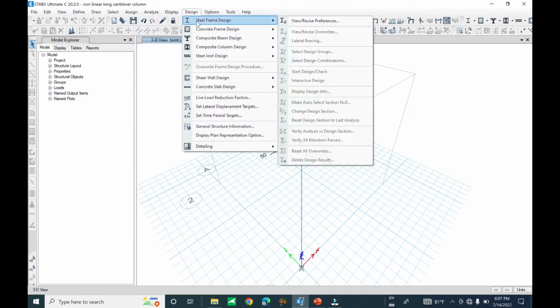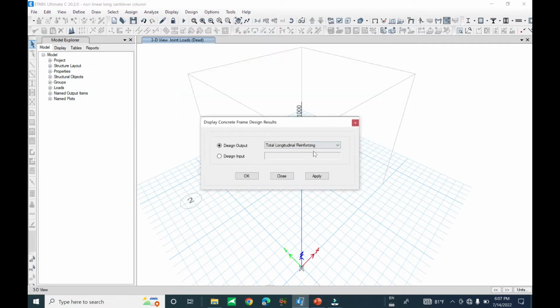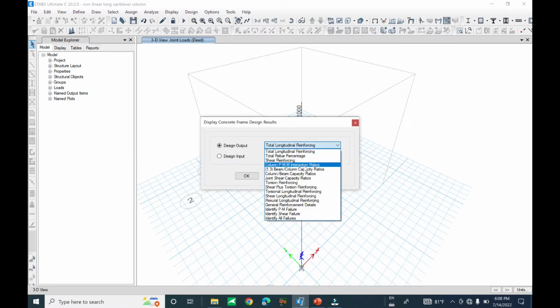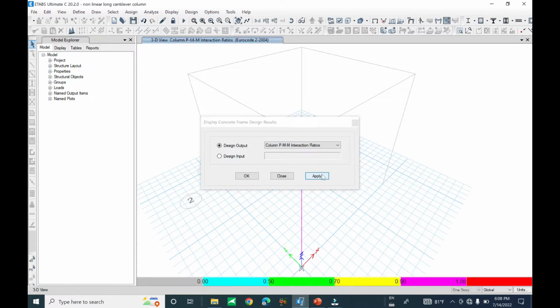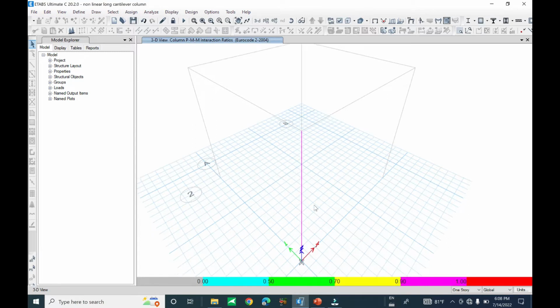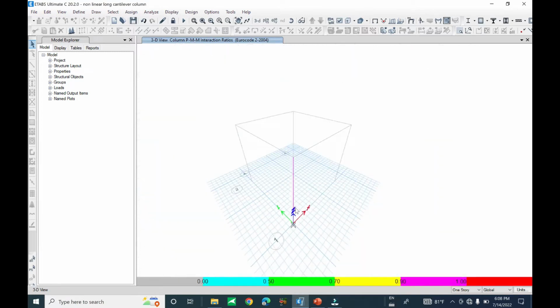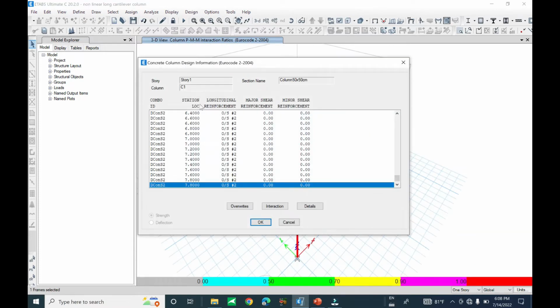You can design concrete frame design. Click on display design info. Now let us put the design longitudinal rebar or column PMM interaction ratios. Click apply. The interaction ratio is over 1. This section does not pass. It fails. Click on the member, right click. The story 1 column section is 50 multiplied by 50 centimeters. The column name is C1.